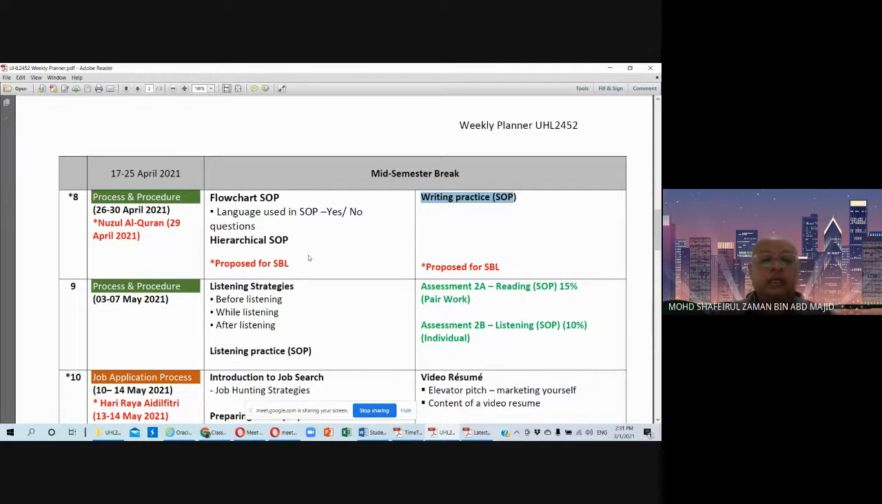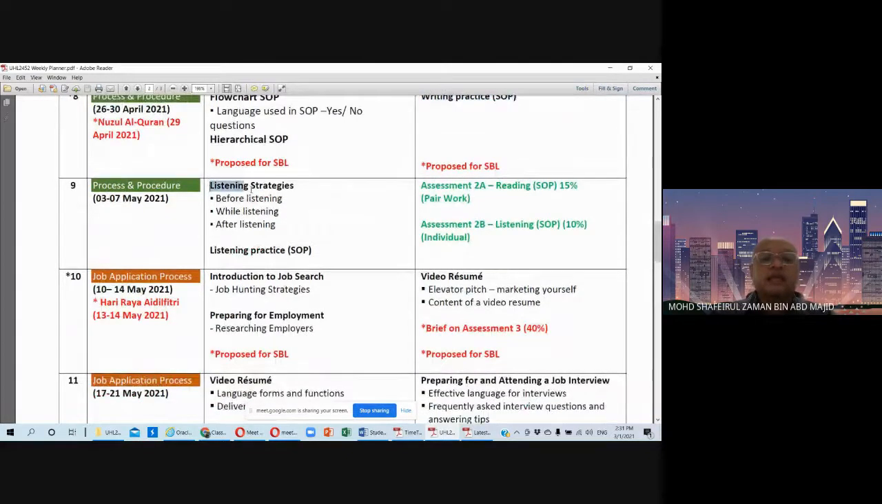Then in week 9, we are going to have listening exercises, especially on the strategies. You're going to learn what to do before you listen, while you are listening, and after you are listening to the recording. Why are we doing this? If you notice, for UHL2452, we are covering all the 4 important skills in learning a language, especially the English language: reading, writing, speaking, and listening. Likewise, assessment 1 is going to be writing and speaking, a presentation. Assessment 2 is going to be reading and listening.